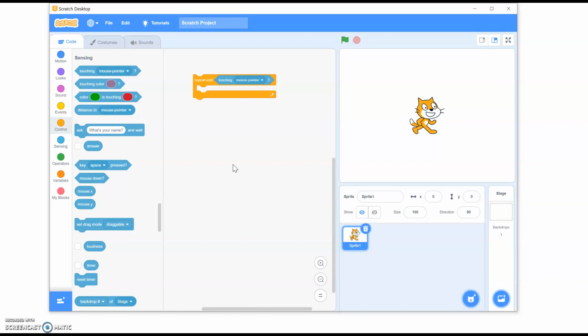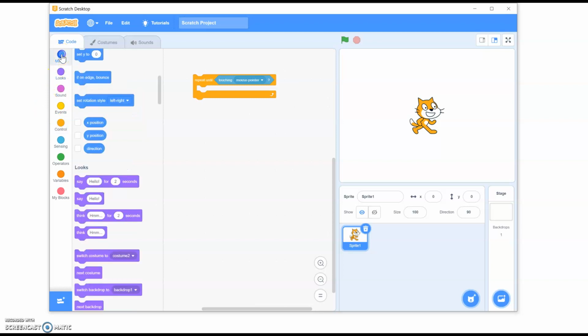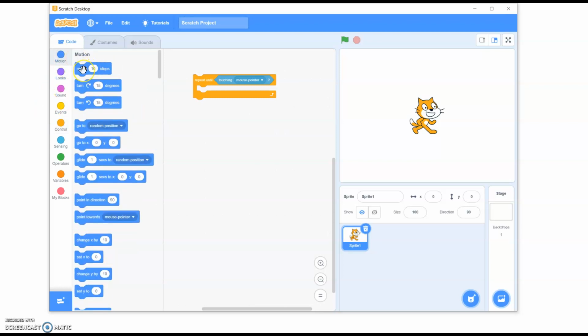So now we're going to use, from the last video, the point towards, move 10 steps, and then we changed the costume, if you remember. So, point towards, there we go. Move 10 steps. And then we're not going to add the meowing, because we saw in the last video how very annoying it can be when you're working on this for an hour. So let's just not put the meowing.